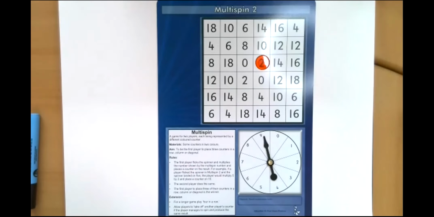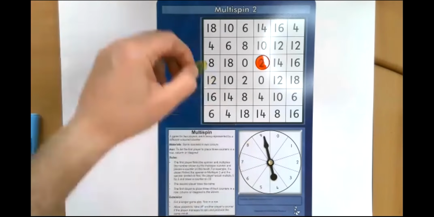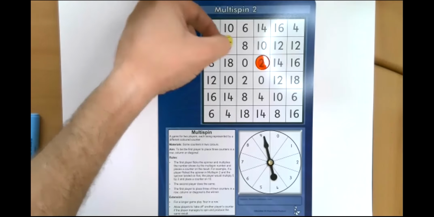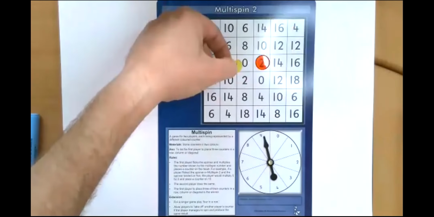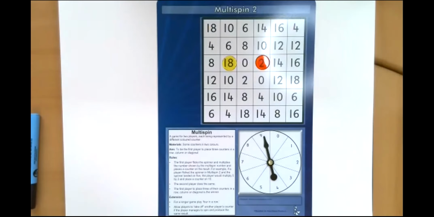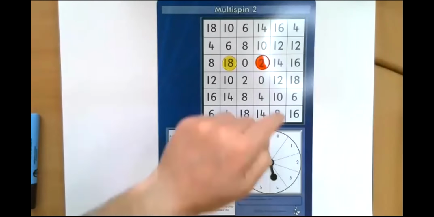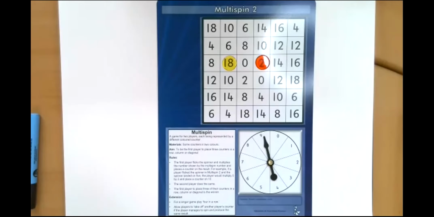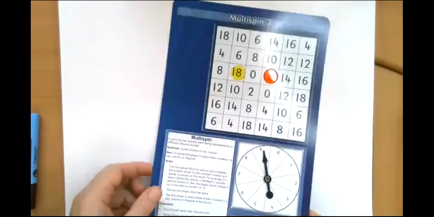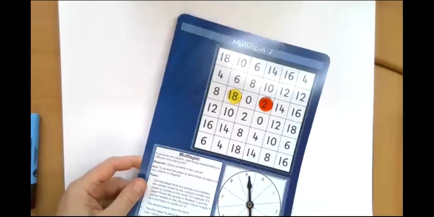So I've spun 9, and I'm always multiplying by 2, so now I do 2 9s are 18. Now you might notice I could put my counter here, or I could put it here, but I'm going to choose to put it here because the aim of this game is to get 3 or 4 of your counters in a row. And so in this case here, I'm trying to block this person's move that's happening here. Now you notice 0 features on here as well, just to remind the kids that anything multiplied by 0 is 0.